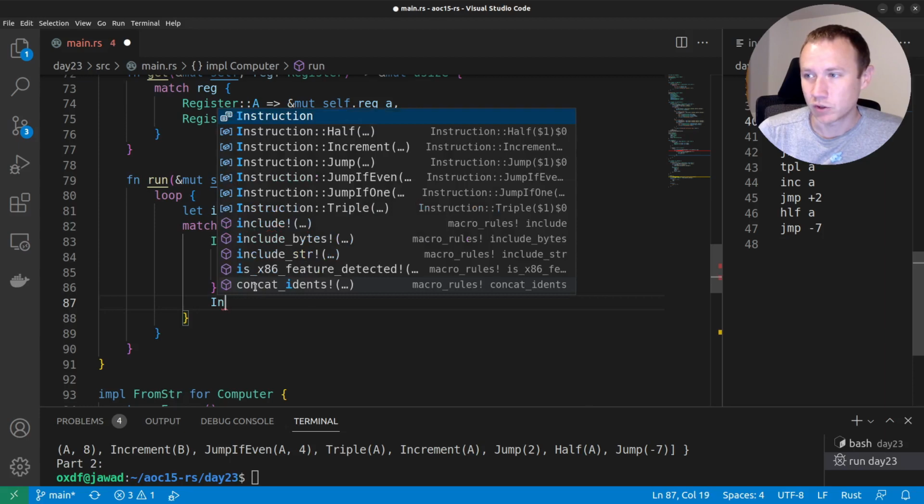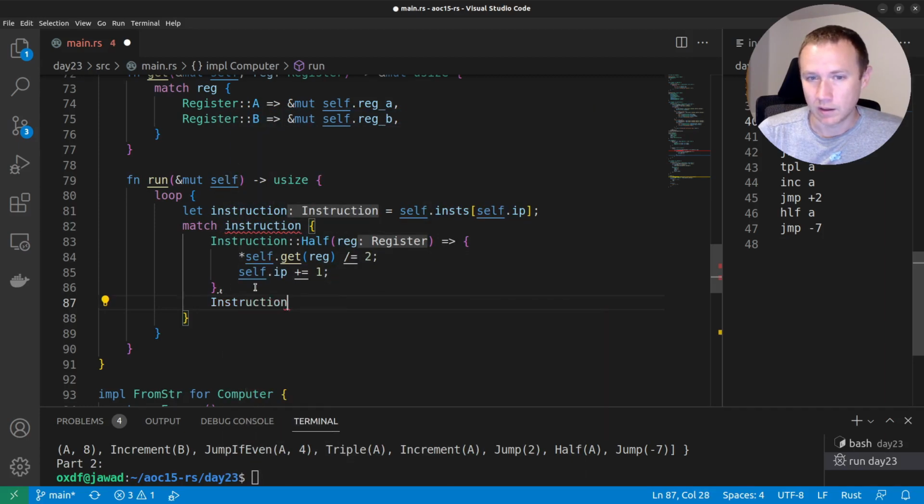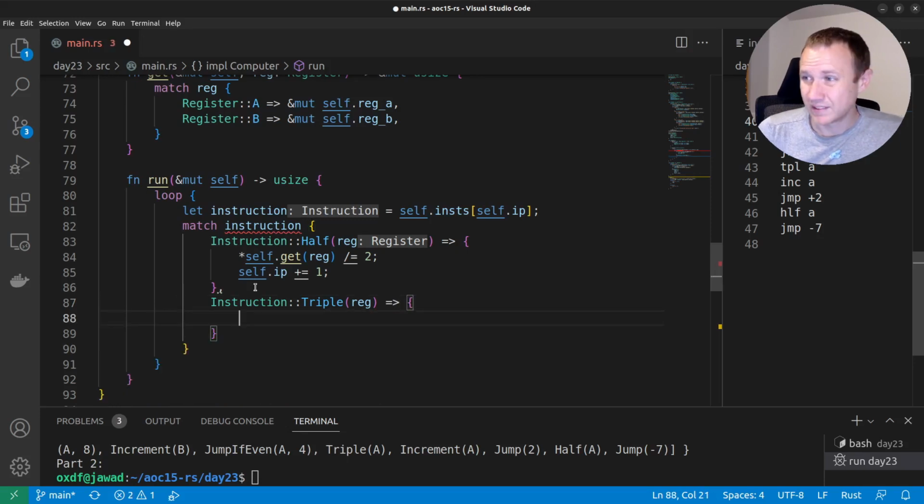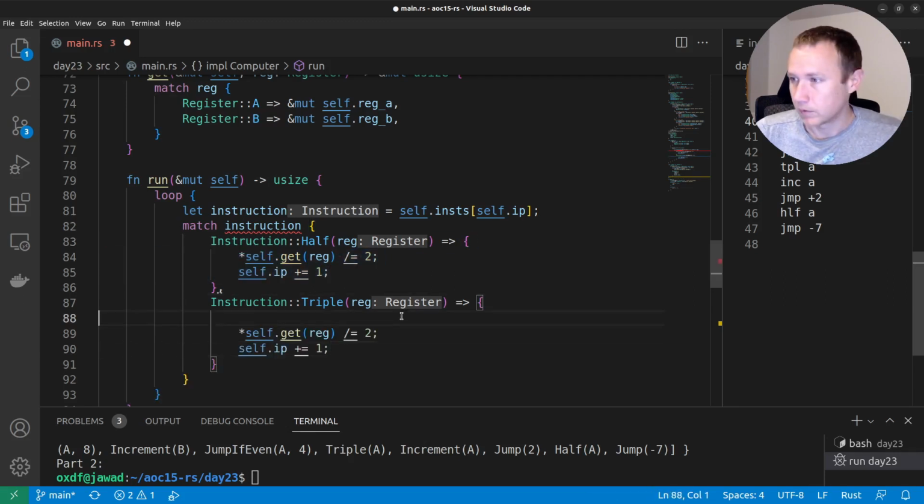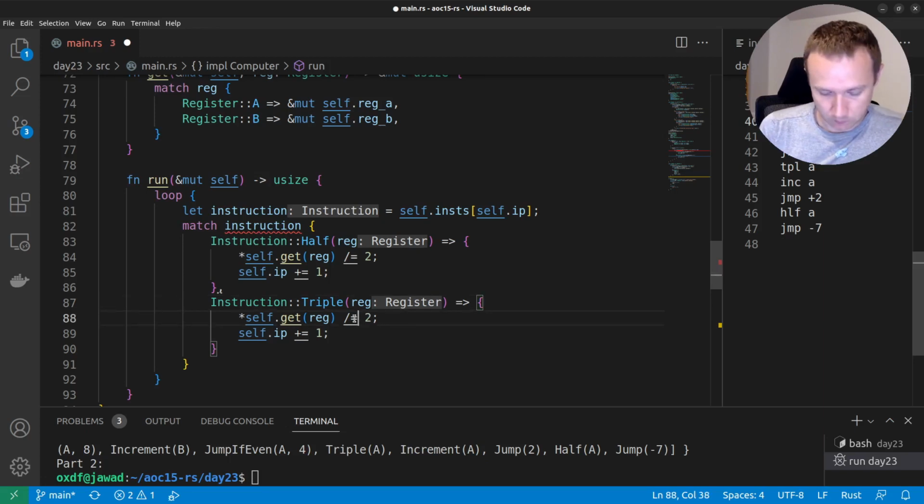So now we need to do an instruction. And our next one's going to be triple, which is going to come with a reg. And for that one, don't forget the arrows. What are we going to do? So we're going to do basically the same thing. Let's see, we'll grab this right here. And the only difference is instead of dividing by 2, we're going to times equals by 3.